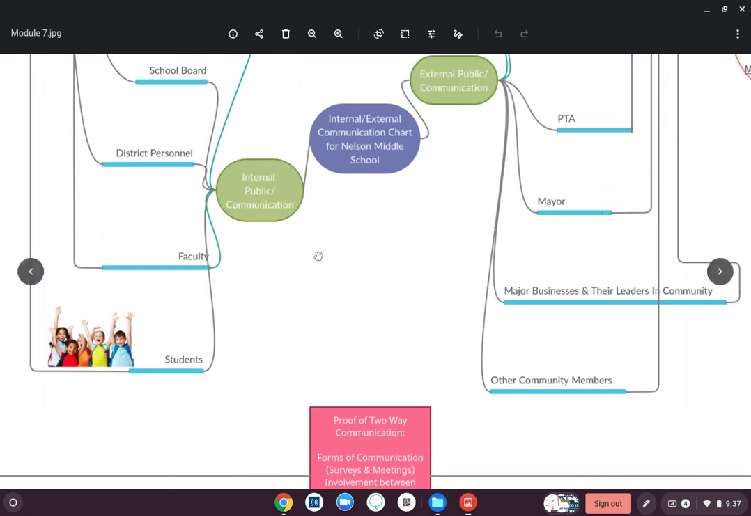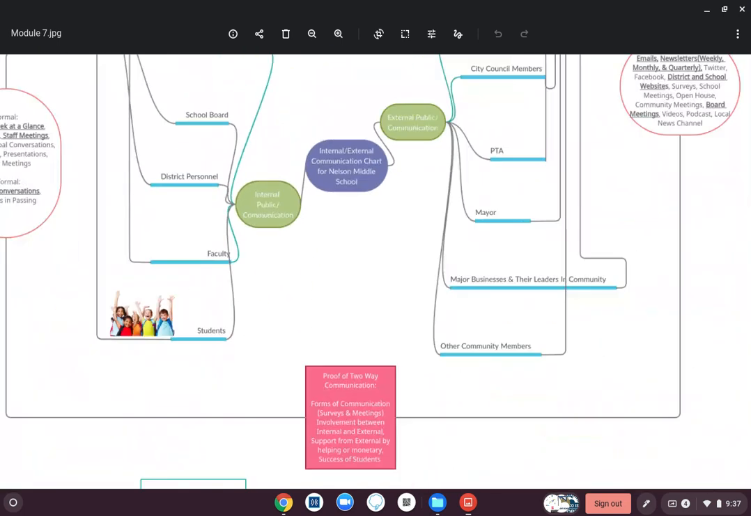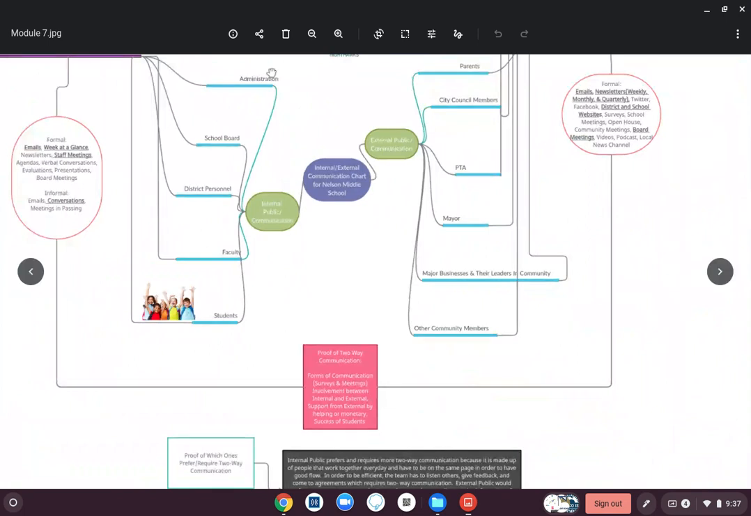The internal public includes the administration, which includes your APs, counselors, anybody in admin, leadership, school board, district personnel, so your central office staff, executive director, stuff like that, your faculty, and your students.